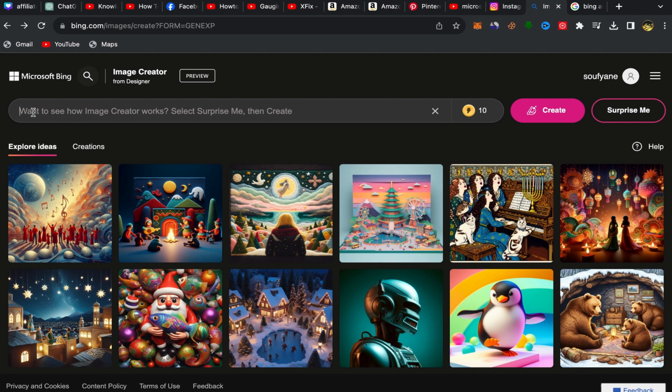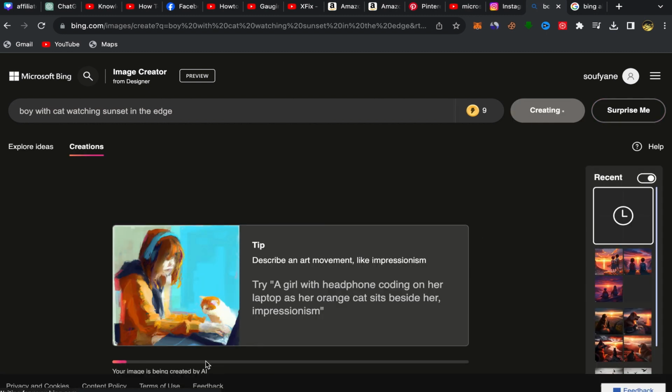So for example, I'm gonna ask it to make, for example, a boy with a cat watching the sunset in the age, for example. And what you need to do next, click over here on create, okay, like this, and you just need to wait a few seconds for your image to be created by AI. As you can see, you just need to wait a few seconds and you will get amazing pictures.